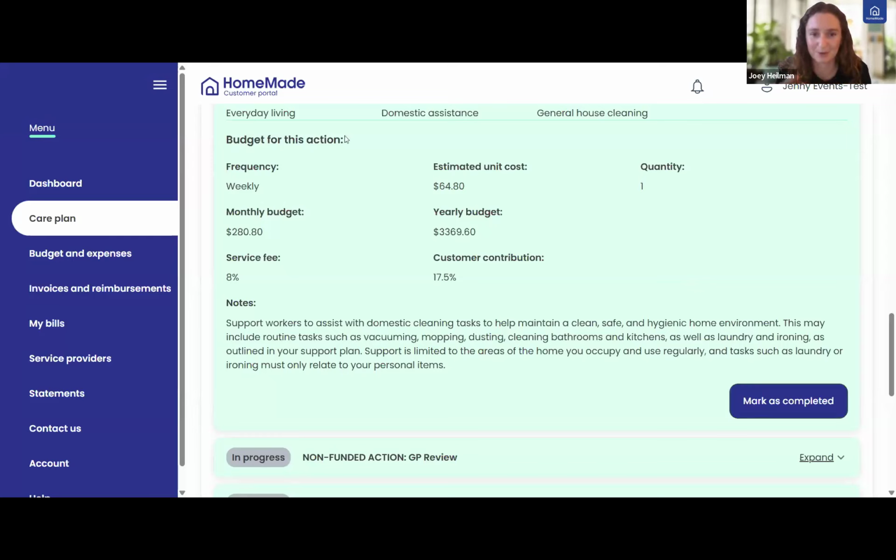So for this general house cleaning budget, the frequency is weekly. The estimated unit cost is $64.80. And then this is once a week. For this example, it is an hourly quantity because it is somebody's time that is doing the cleaning. Then you can see further calculations there on how it calculates it out for the monthly and yearly budget, and any associated service fee or customer contribution. So like we said, this one is in the everyday living category. And for this customer we have here, that would incur a 17.5% co-contribution.